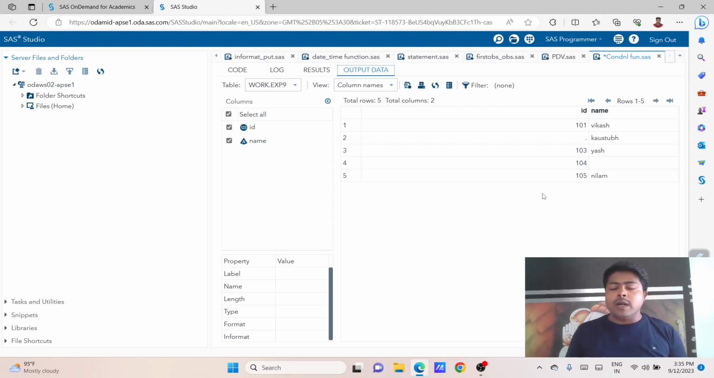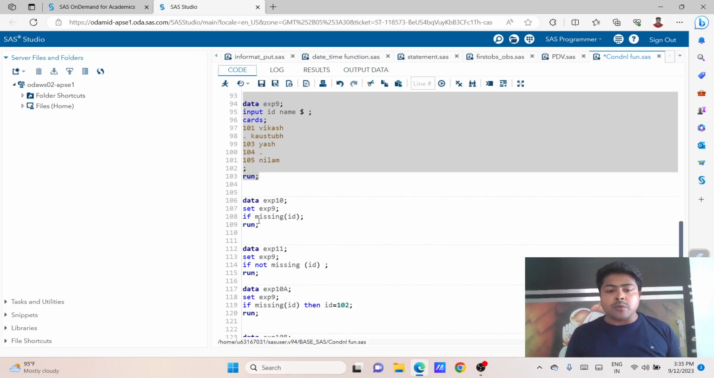The second thing: if the variable values are missing, how do we deal with this kind of data and solve it? Let's understand this using the conditional statements if missing and if not missing. So these are the things about the creation of data, and how the data types show in the output data for numeric and character types. Now suppose you have a very big data set, then you have to check whether any variable values are missing.